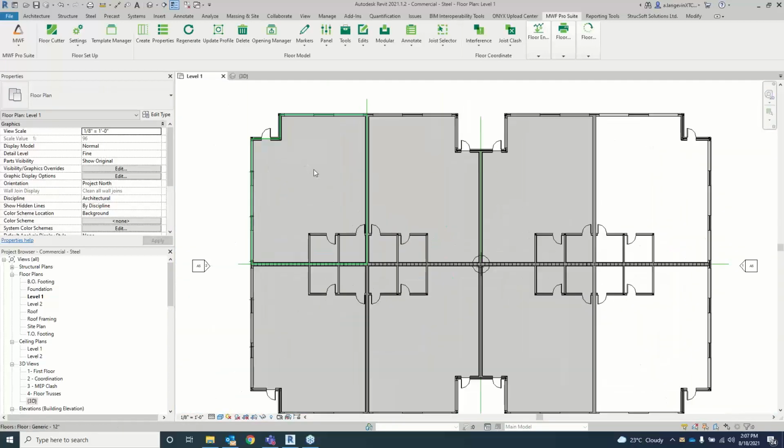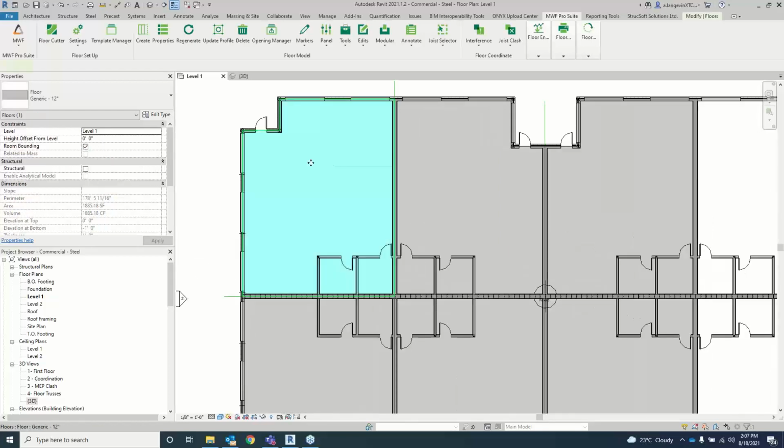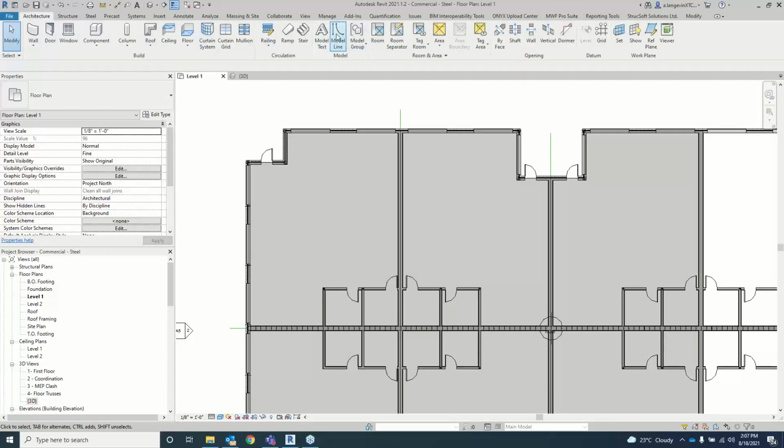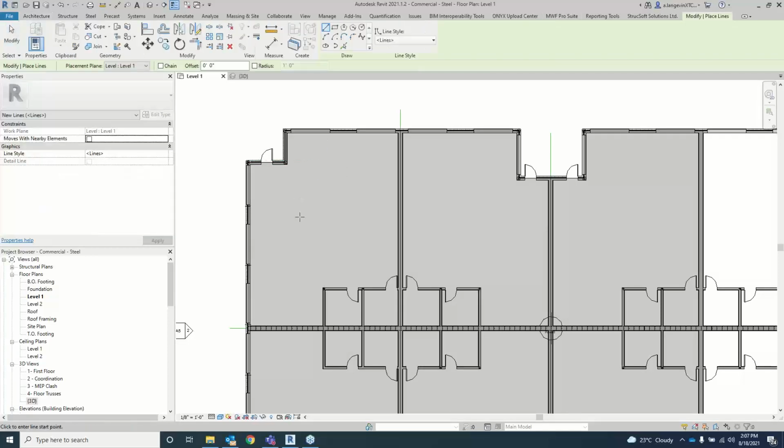So this is the first method, really easy. Like I said, you just have to make sure that you're putting the model lines in the right location. Now, this floor here, I could also go ahead and drop some more marker lines, because we have a limit of how big our floor panels can be.